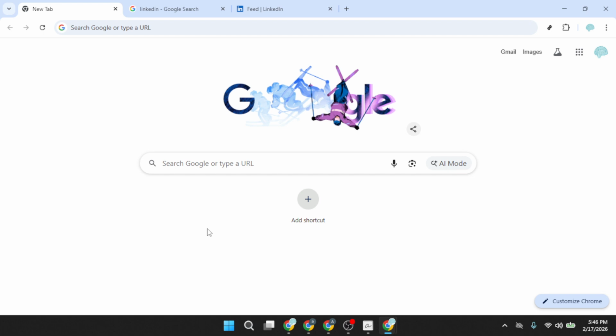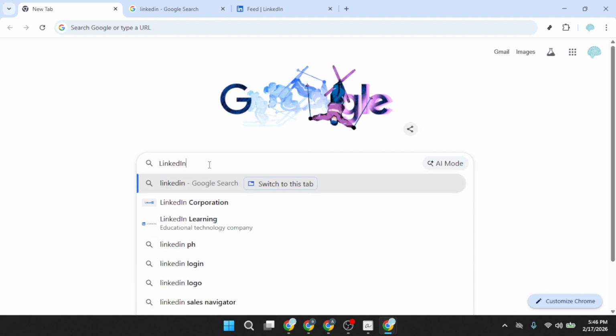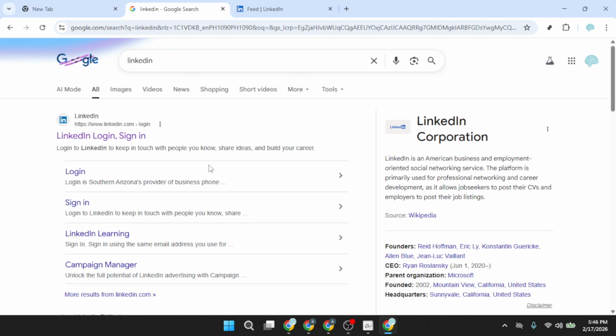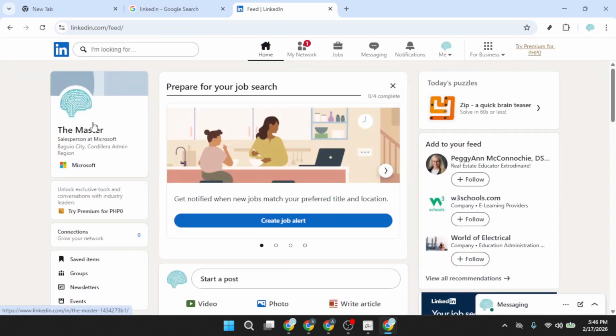Start by opening your web browser and heading to Google. In the search bar, type LinkedIn and press Enter. In the results, click the official LinkedIn website. Make sure you're on the genuine site before you proceed. You should see the secure padlock in your address bar. If you aren't already signed in, log into your account.